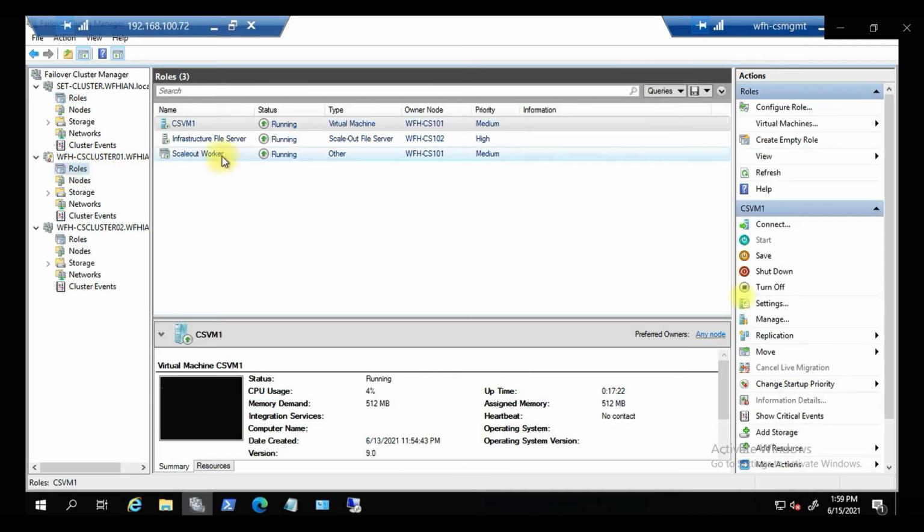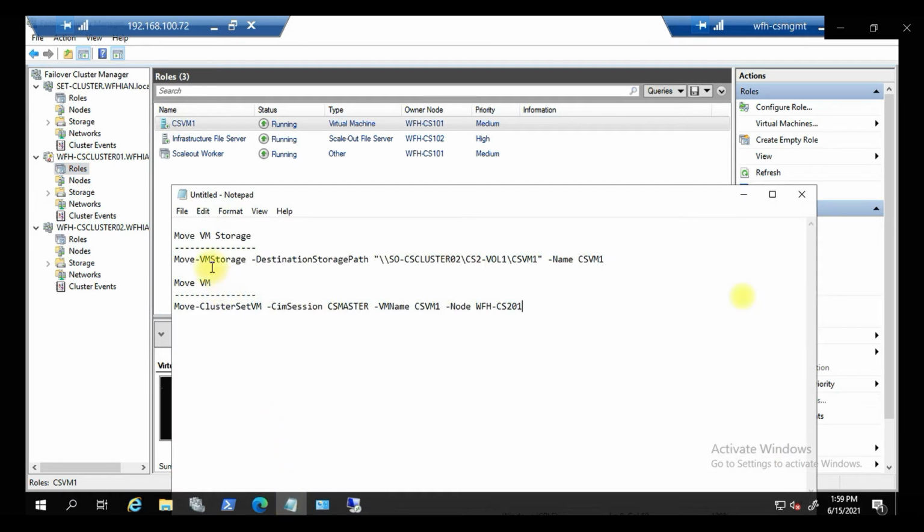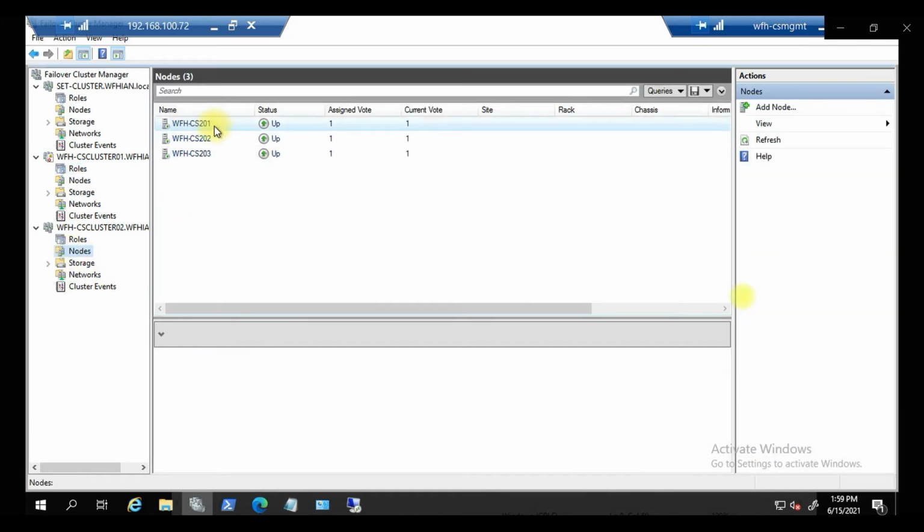We go to the role of Cluster 01. We want to live migrate this CSVM1 to CS Cluster 02. How can we achieve that? The answer is through PowerShell. I have prepared 2 PowerShell commands. To move the VM, we use Move-ClusterSetVM, and we want to move it to the node CS201.